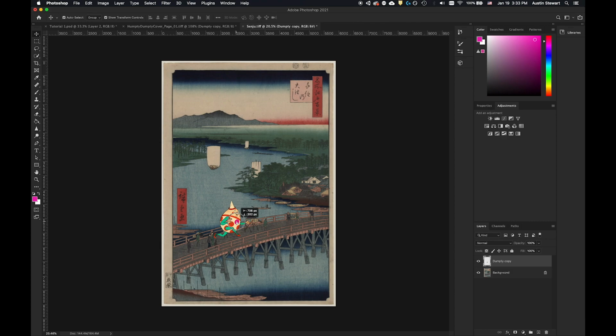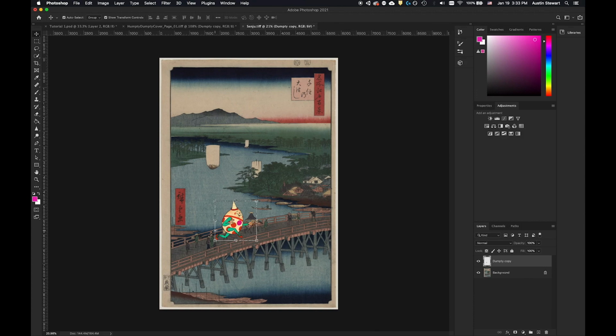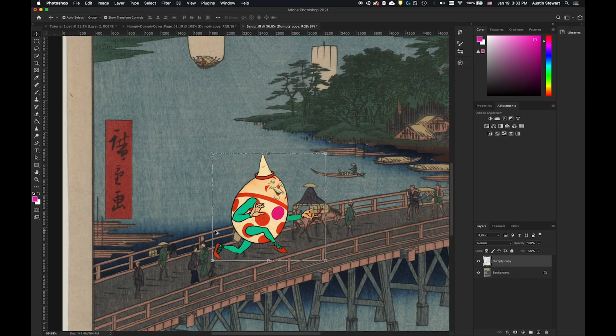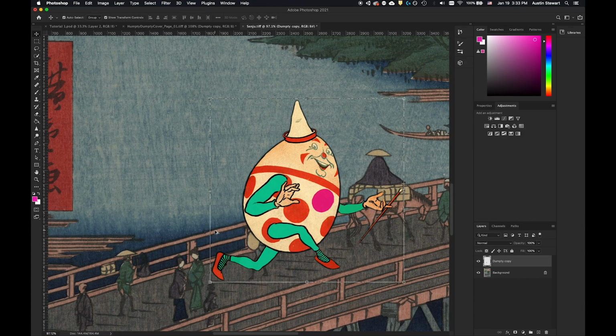So to start with, let's say Humpty Dumpty's crossing the bridge here. I'm going to go ahead and zoom in some so I can see what he's doing. As a layer, I can't see any of that texture behind him. These are pretty solid colors on his arms and legs. But let's say that I want him to blend a little bit better with this layer underneath.